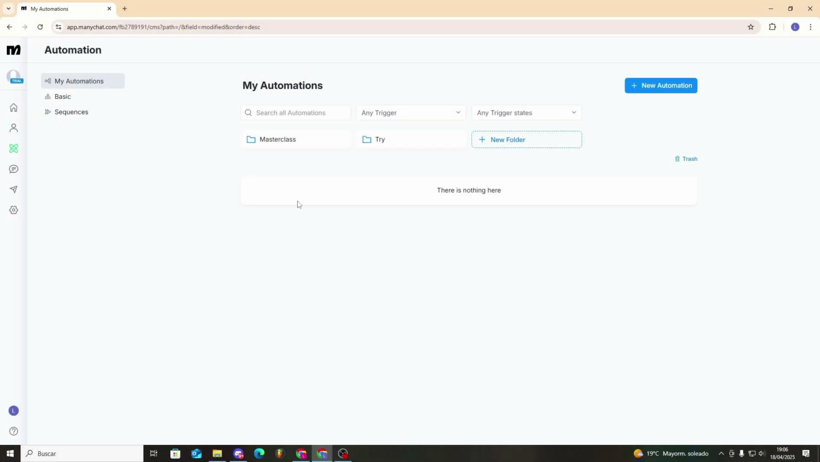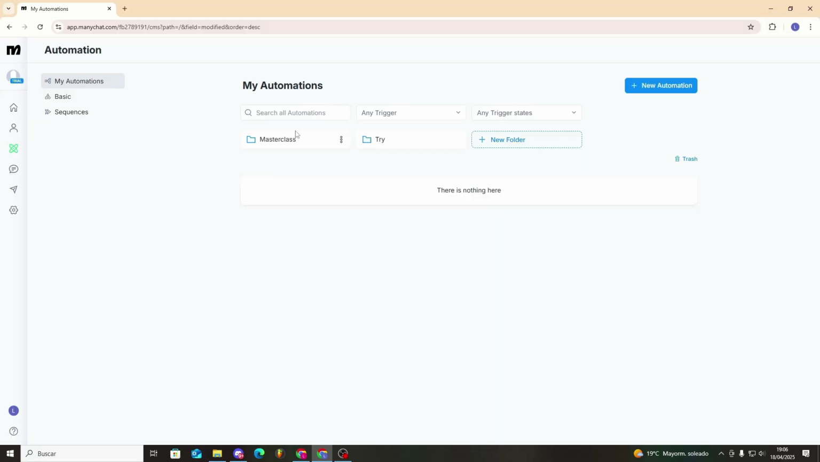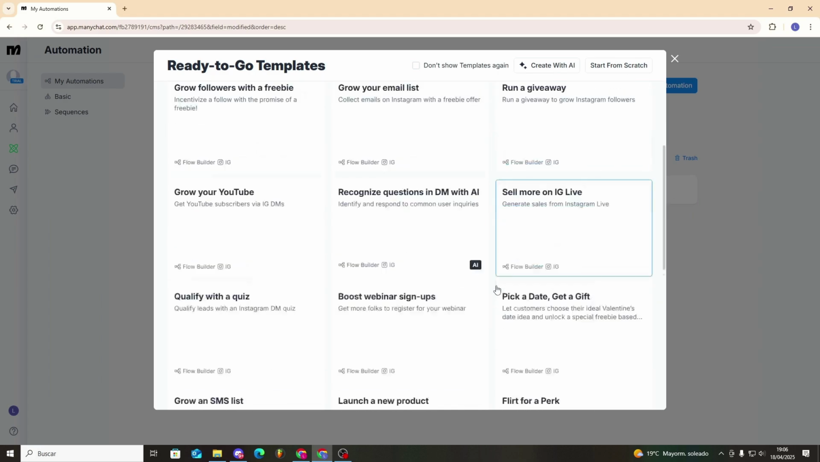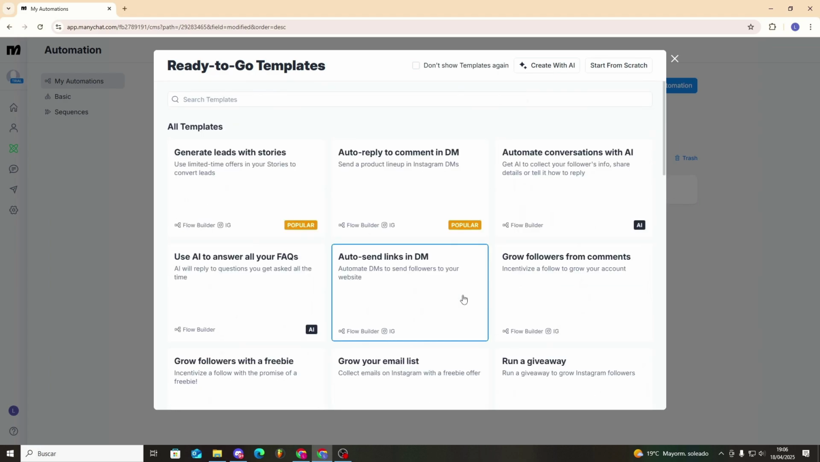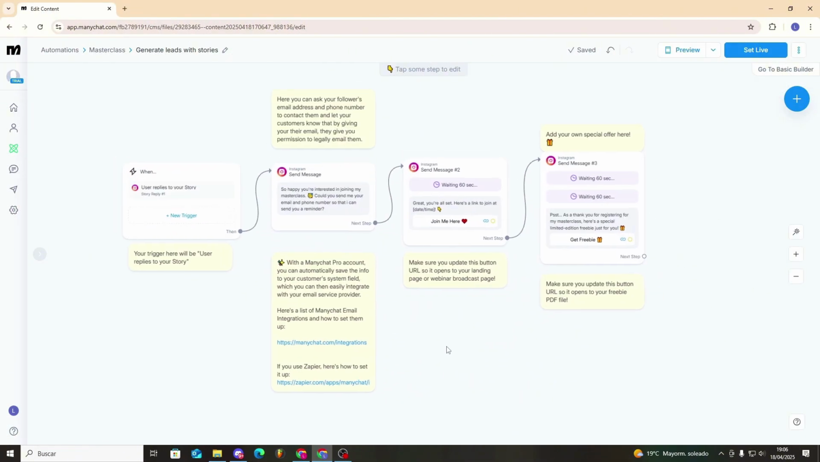Let's look at automations and create a folder for that, however you like. Click New Folder, create it. I have this Masterclass one. Then click New Automation. Here you see tons of templates we can use. We'll check out some of these. We'll start with the first one, how to generate leads with Instagram stories. Let's load the template. You can see how it works and we'll customize it soon.